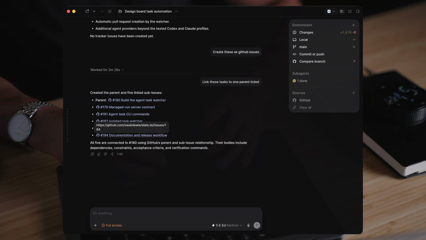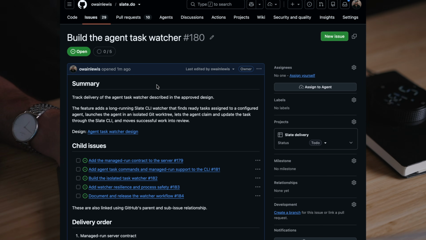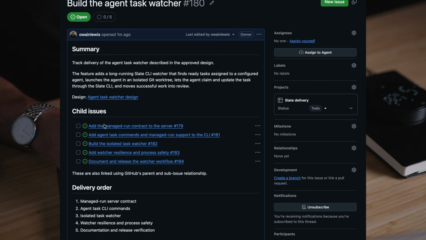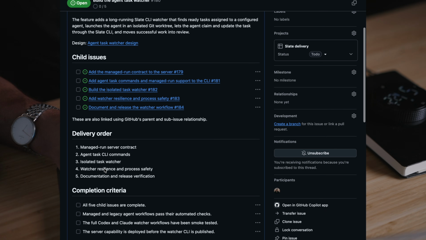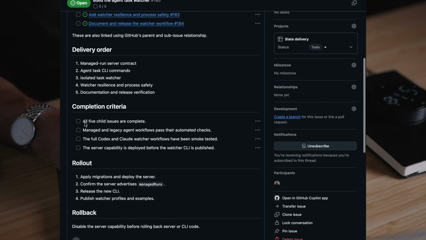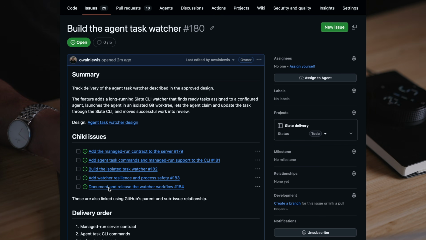So we have one parent ticket here, which we can take a look at. This is what it looks like in the browser. We have this one task, so build the agent task watcher, which is what we've been planning out. And you can see here, we have linked all of these sub issues that need to be done. And we also have the delivery order. So we have an acceptance criteria that all of the issues are complete. We have a rollout plan to deploy this. So a pretty detailed ticket.